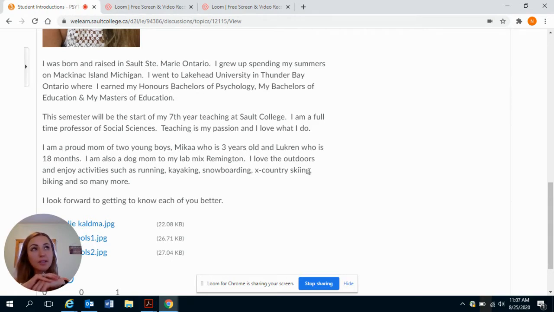I'm also an animal lover, so I have a dog named Remington, and if you follow me on Instagram, you'll see a picture of him. I have his bed set up right behind me in my office, and so he often hangs out with me. One of the perks of working from home. And then my hobbies: I love the outdoors. I'm a runner. I love kayaking, snowboarding, cross-country skiing, biking, pretty much all things outside, and lots of other activities as well.